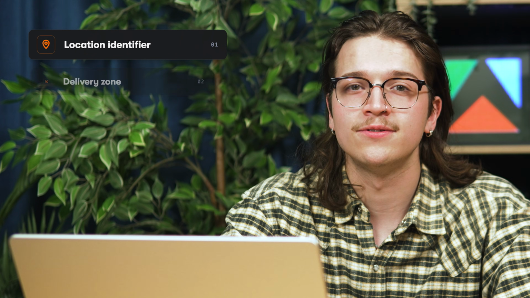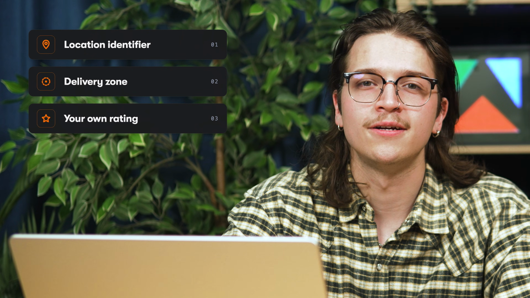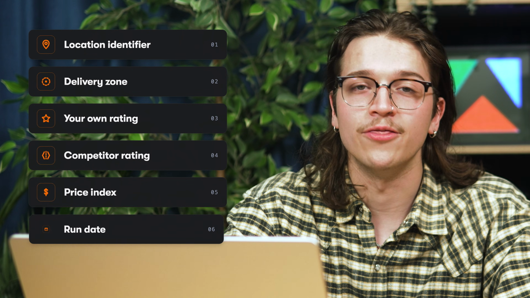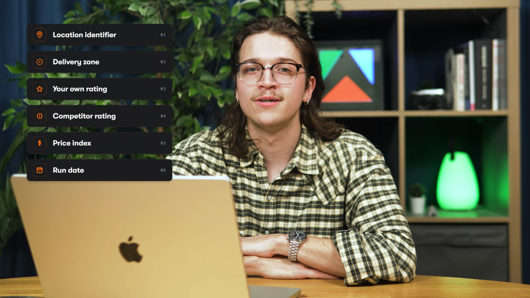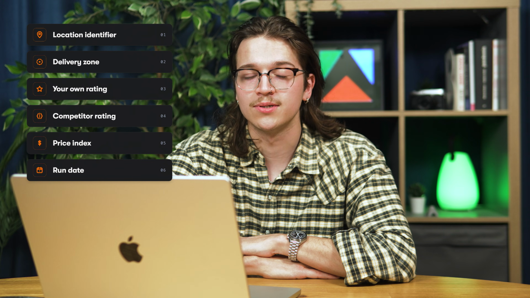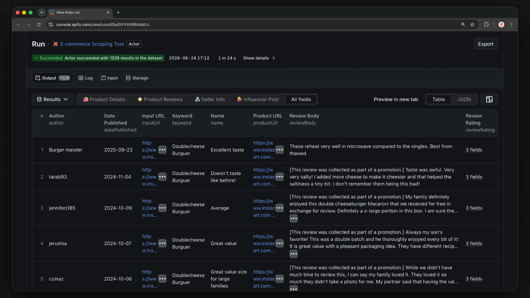Now, exports. The output you want feeding Power BI is flat. Location identifier, delivery zone, your own rating, competitor rating, price index, and the run date. These are the columns the dashboard slices on. So if one is missing here, you'll have a permanent gap when you build the visuals. Confirm them in the Apify dataset preview before moving on.